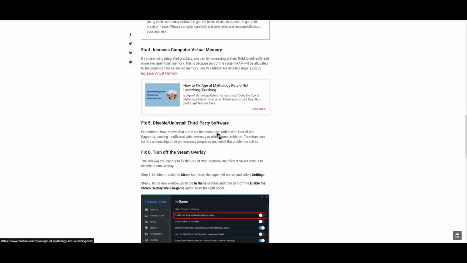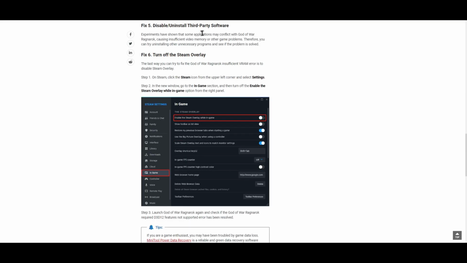Now moving forward, you can also disable or uninstall third-party software or other software that you don't necessarily need. Also, you can turn off the Steam overlay. By doing so, open your Steam app, click on Steam at the top left corner of the screen, then go to Settings, then hover into In-Game, then disable the Steam overlay, and that is it.